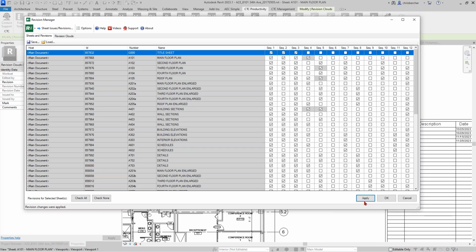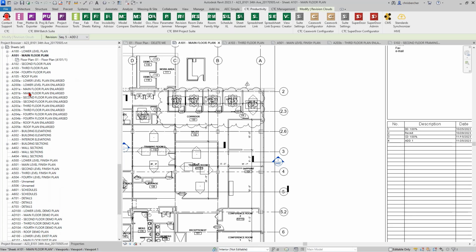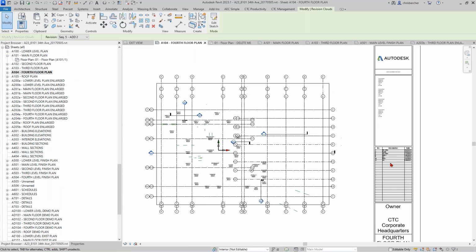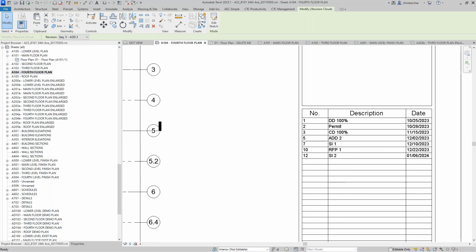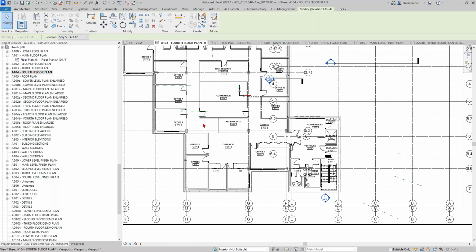And now let's go find a sheet where I know I added a few. So how about A104? And I don't have that one open, so let's go find it. A104. Here we go. I know I added these three down here at the bottom, and I think I already had a revision up here for A0B2.